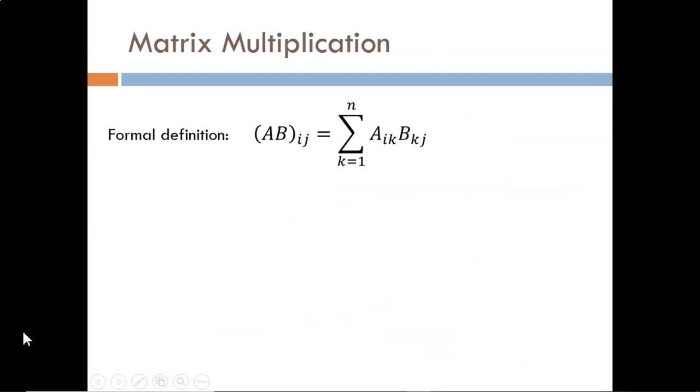Let's now look at formal matrix multiplication to illustrate the difference between it and element-by-element multiplication. The mathematical definition of matrix multiplication is shown here. The example at the bottom shows what this means.